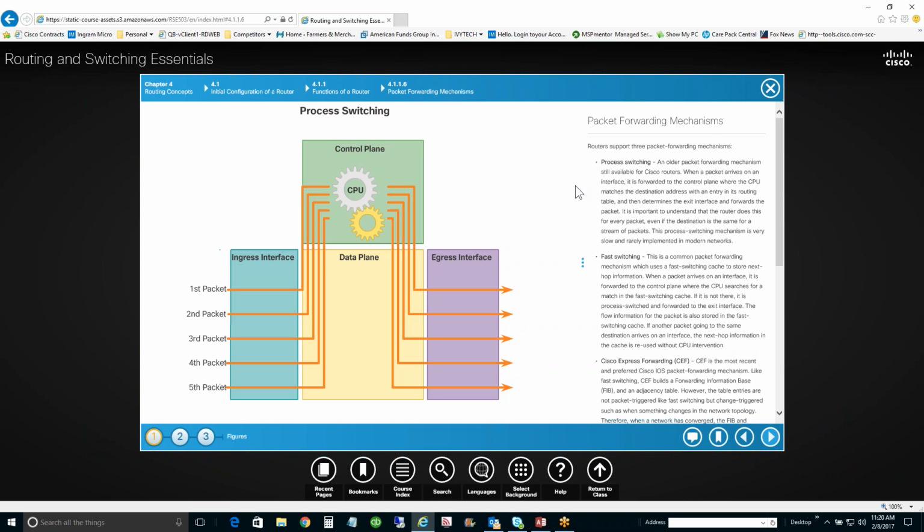If it's not there, it is process switched, as we discussed previously, where it actually looks it up in the routing table and then forwards it to the exit interface. But if it's seen that destination address before, it keeps where it needs to send it in its fast switching cache. This next hop information in the cache is reused and reused without CPU intervention from that point forward.